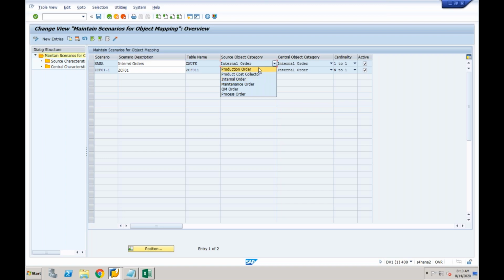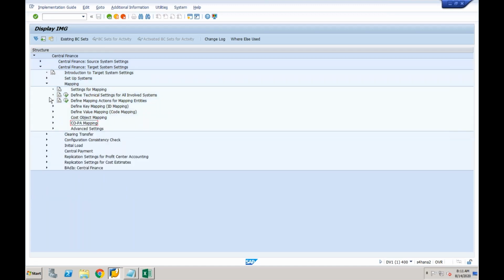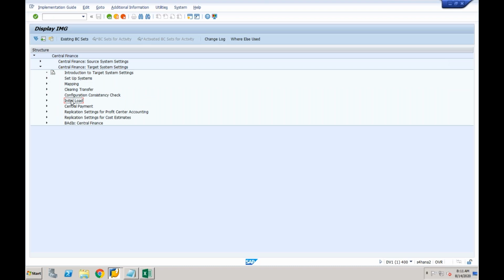Okay, so if you are using a production order and you want to transfer the values, it has to be created as an internal order. And here you need to tell the system whether the relation is going to be n:1 or 1:1, which means for each and every source object creation, do you want to create an object in the central finance, or with the group of objects in the source system, you want to create one single internal order or the cost object in the target system. Right, so these are the three kinds of mappings. Just remember this. And once your mappings are completed, then you are ready with the initial load.